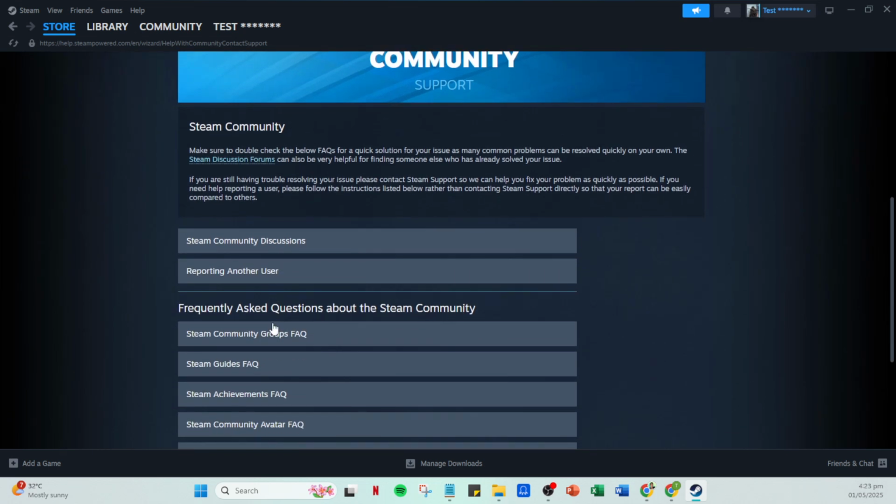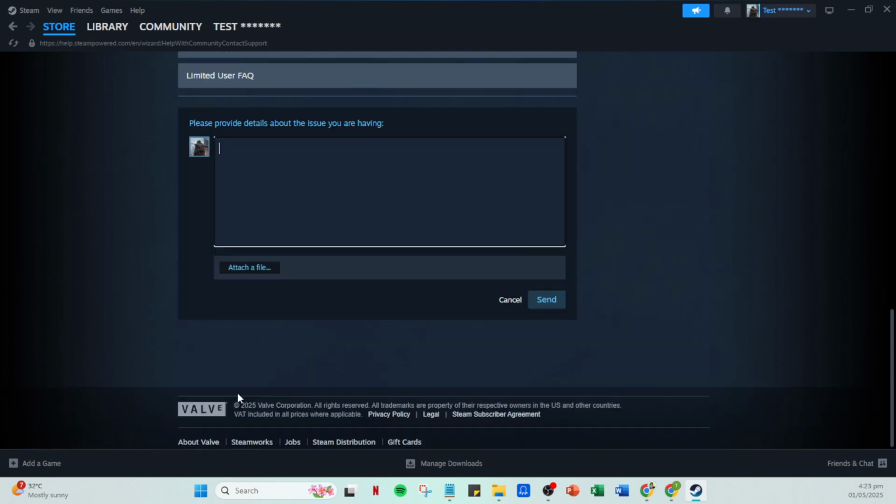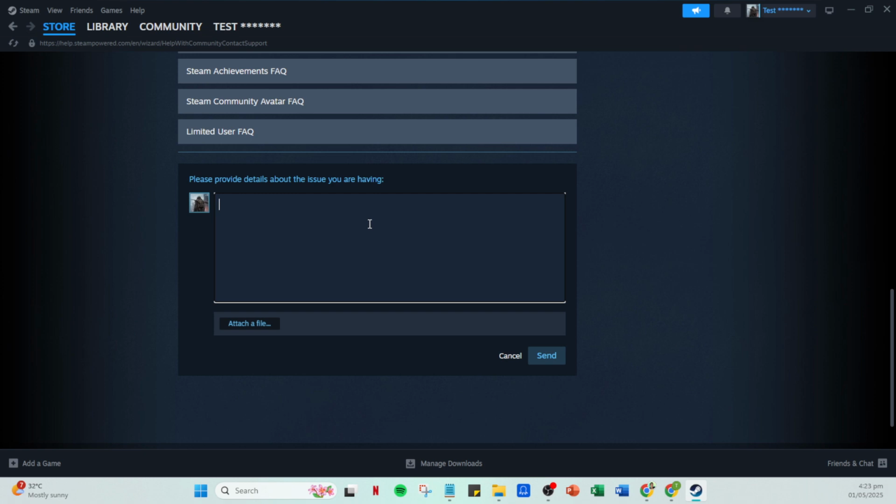This is where you'll need to give a detailed explanation of the situation. Be as descriptive as possible and include any relevant information that can help support understand what you're experiencing. This might include unusual activity, unauthorized transactions, or anything else that seems off about your account.